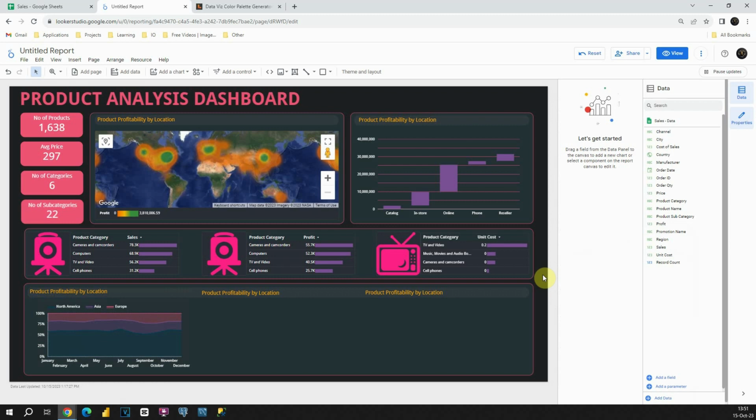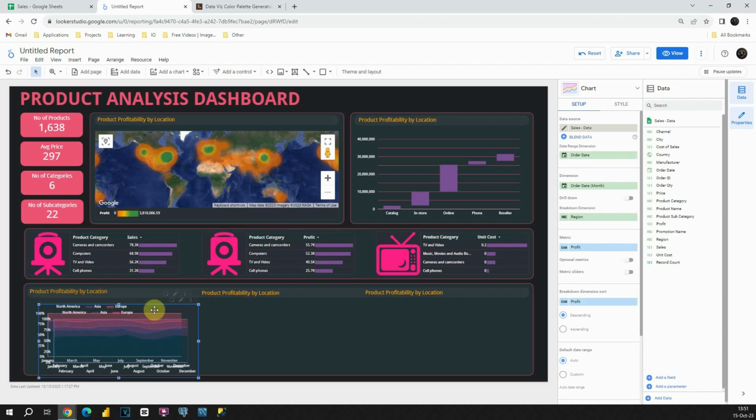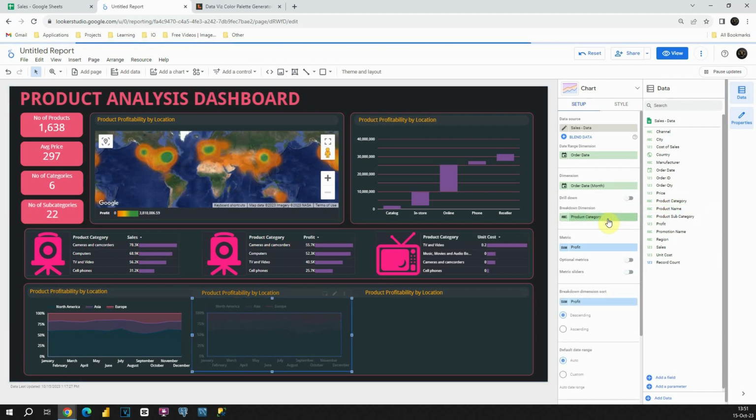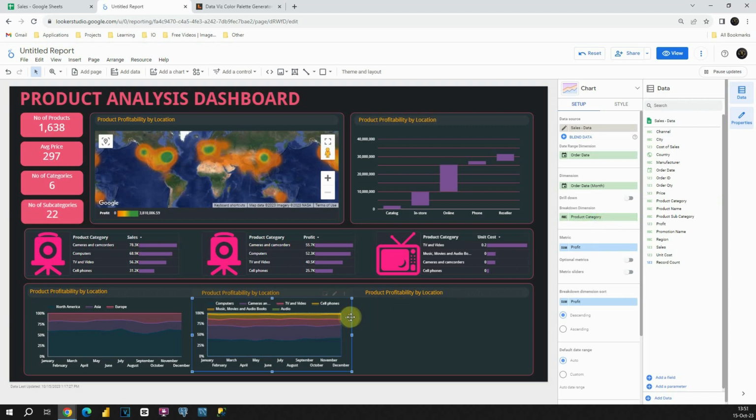Now that we created this first area chart, we will be copying that and let's paste it here. Okay, great. And now we will just need to change values for this one. Instead of region, we will be analyzing categories. So let's use product category, put it here. And now we are able to see that. Basically, we don't need to modify anything here.